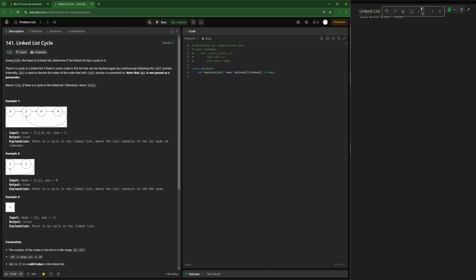It's an easy problem because you can solve it pretty easily if you store the data you have seen. So let's see the problem. We are given the head of a linked list, and the linked list starts with, for example in example one, 3, right? So 3, 2, 0, and -4.